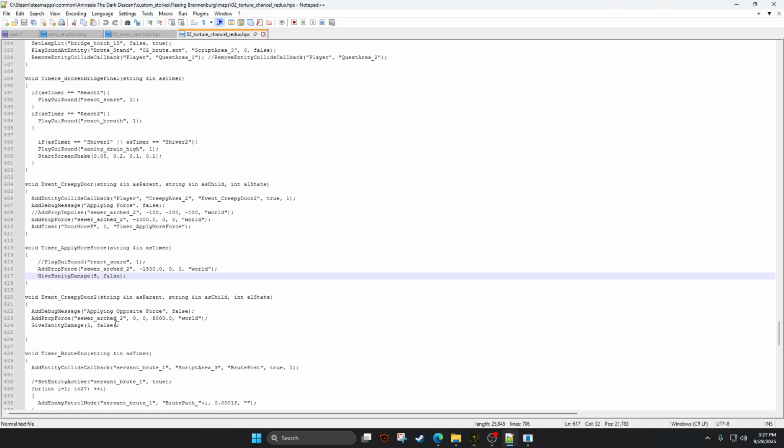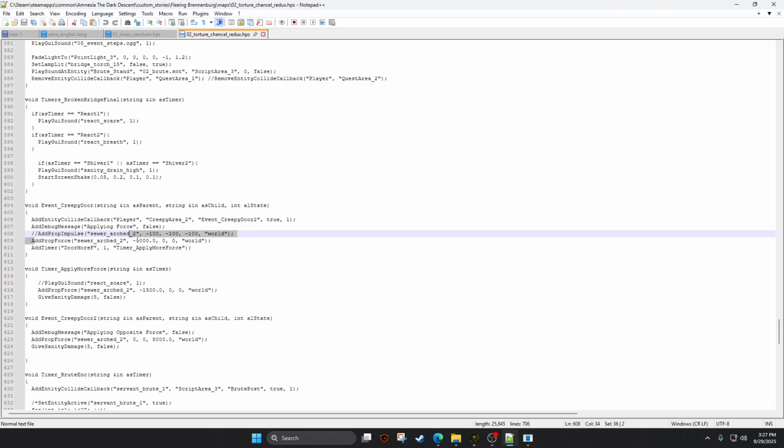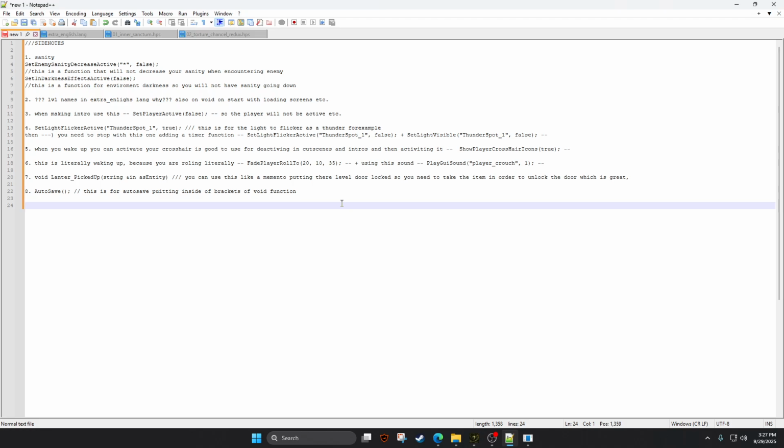Okay. So he's using this. Interesting. So just want to know that a function that when player enters a script area, a door server arched 2 will open.